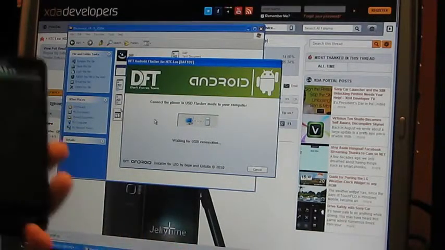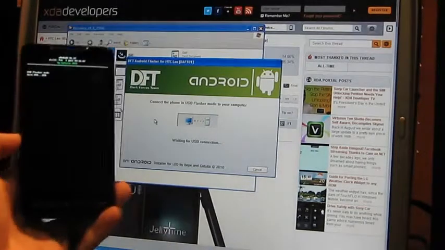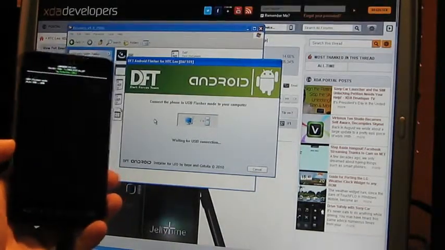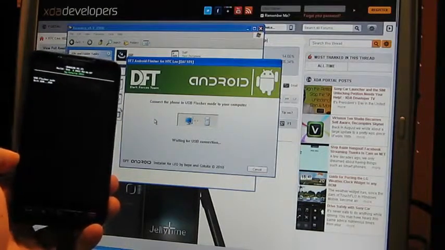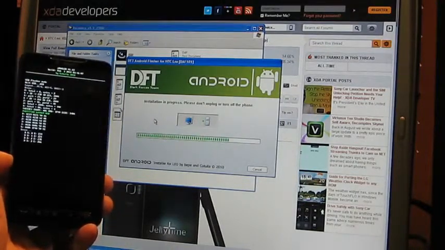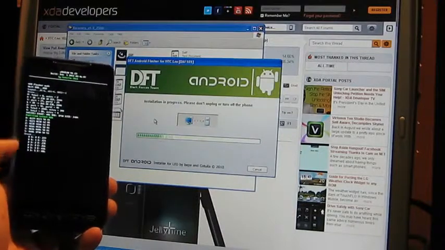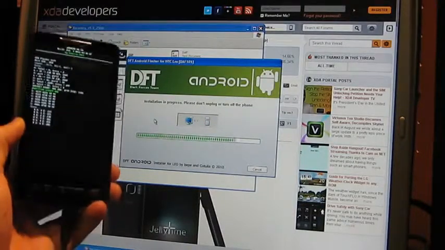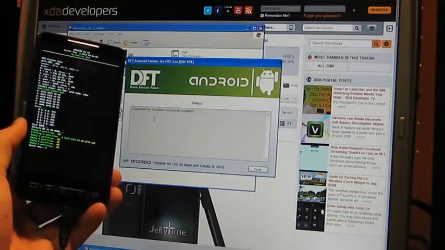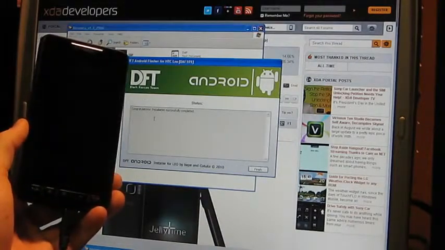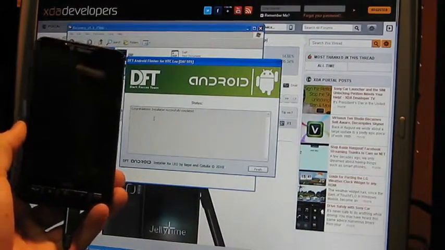I'll just hold the phone up here, because I'm pretty sure it's going to start doing something soon. Here we go. Oh, this is uncomfortable. Wait, USB, waiting. There we go. So now it's doing stuff. Installation in progress. You can see here it's erasing some things, and there's going to be a progress bar, and then it is done. Alrighty. So now it's going to reboot.